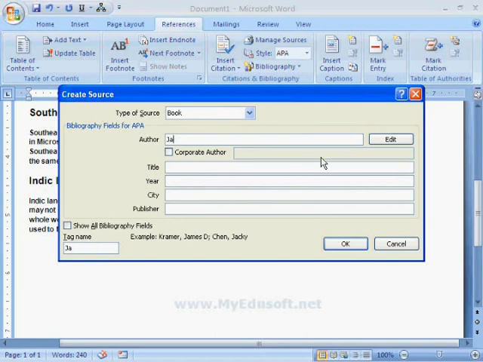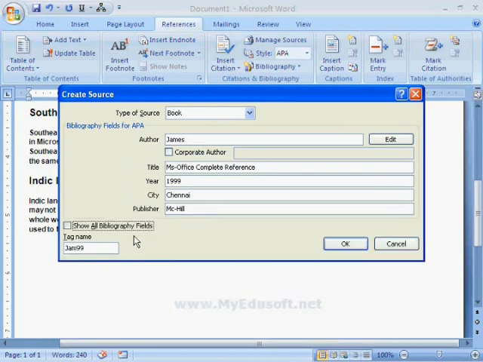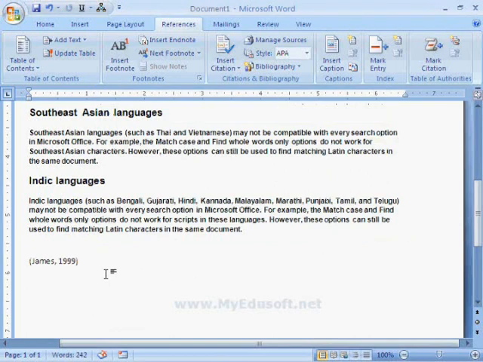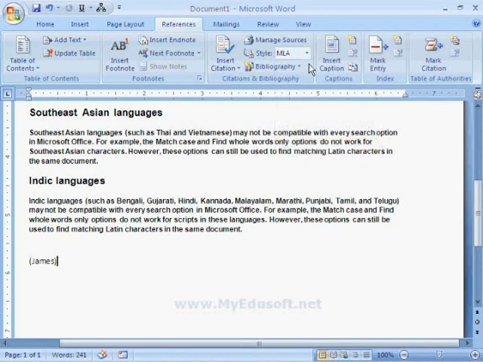Next, we have to give the author name, title, year, city, and publisher. If you want to give more options, then select this option, otherwise deselect it. And finally, click on the OK button. It will show according to the style which we selected.